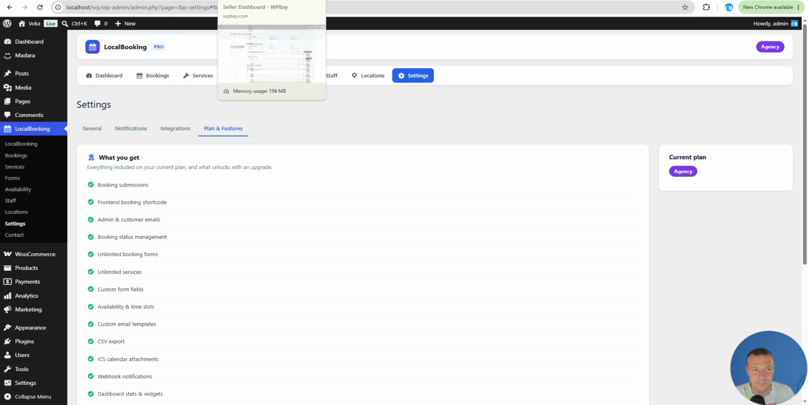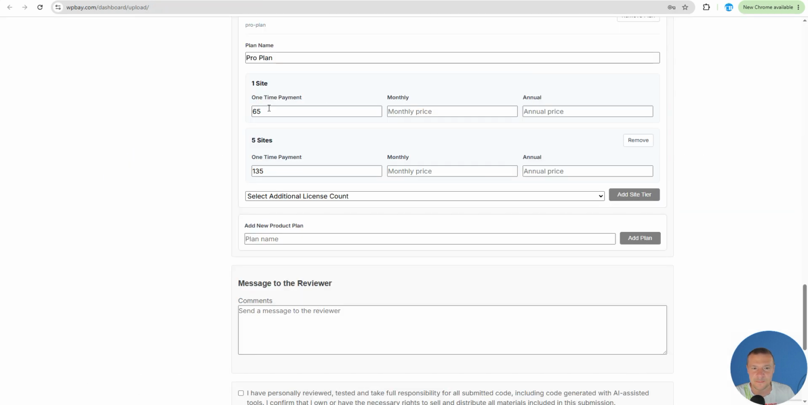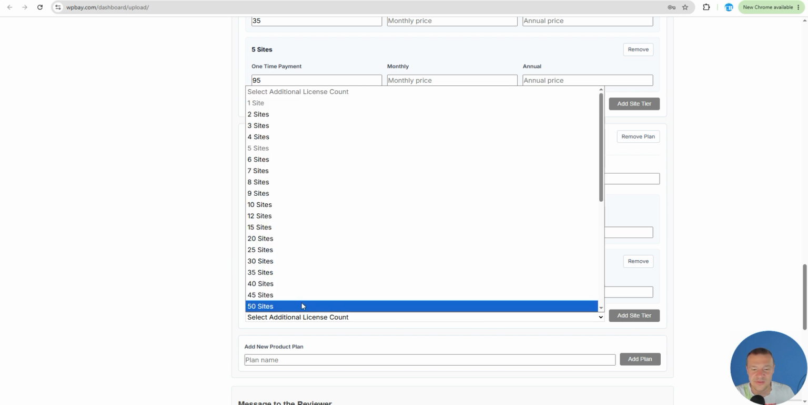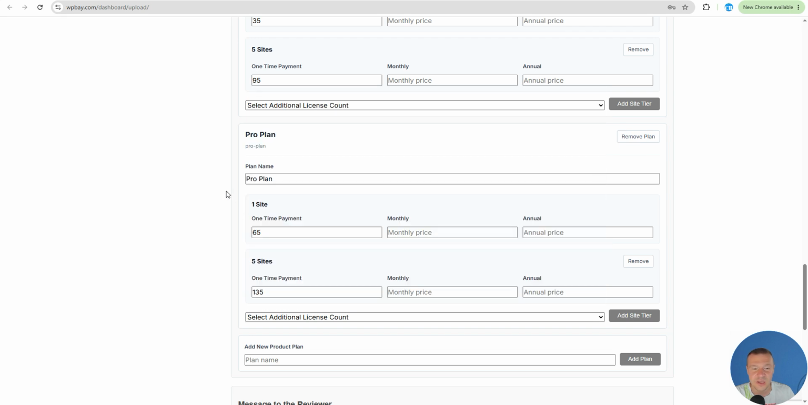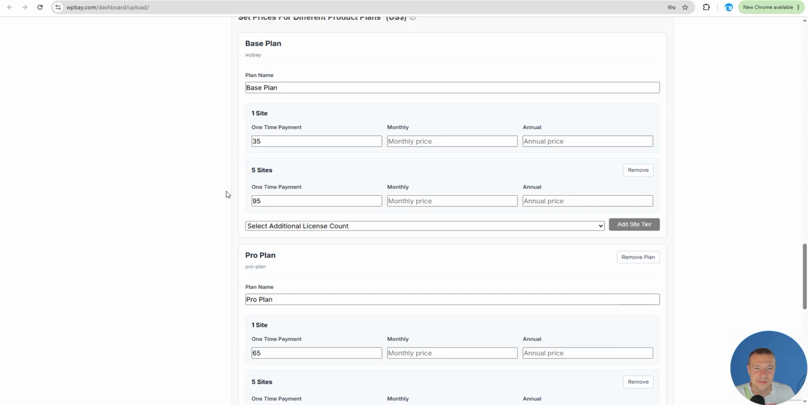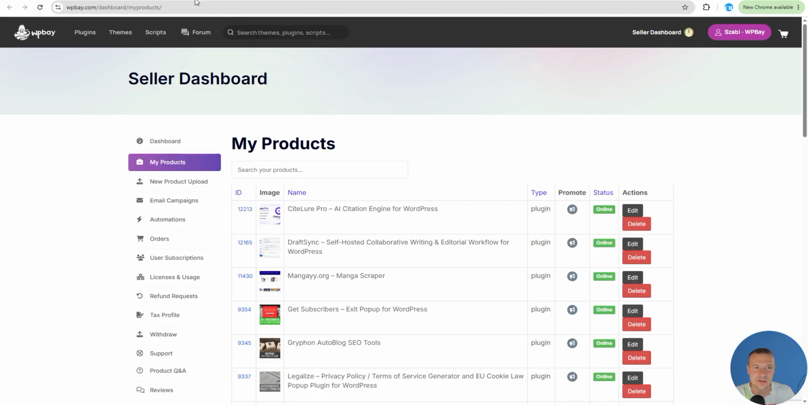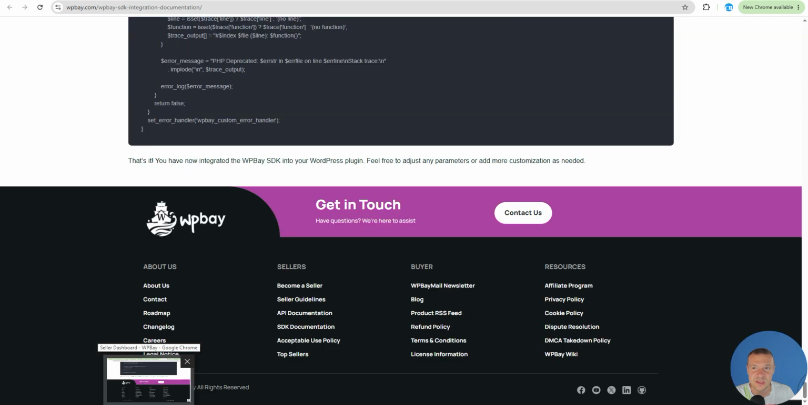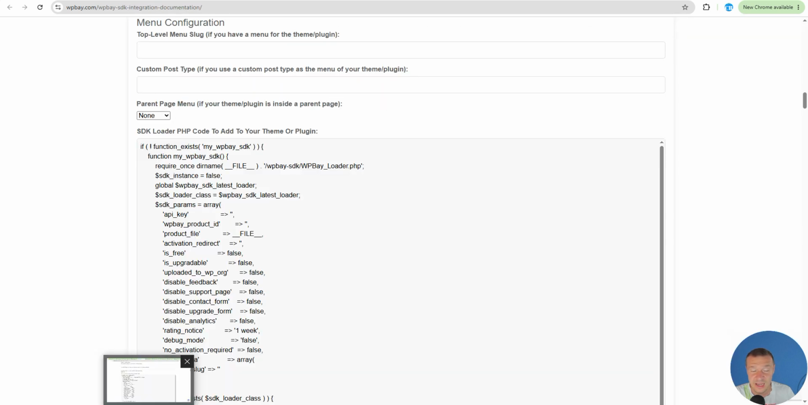Also, you can combine the number of sites. For example, you can add 1 site options for the basic plan, 20 site options for the pro plan, and unlimited site options and licenses for the agency plan. If you want, you can do this also. And after you do this, we can check here, for example, how it will look, and this is how the latest feature will be integrated into WPBay using the API or the SDK.